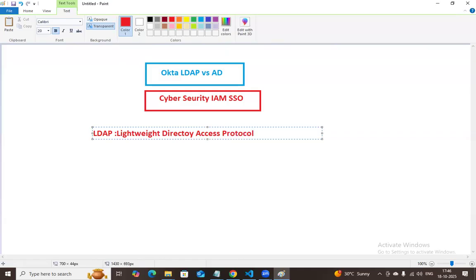In PingFederate, there are protocols like the SAML protocol, OAuth protocols, and different kinds of protocols available. LDAP is an access protocol which connects to ADs. AD is nothing but Active Directory. So how do I write about AD? AD is nothing but Active Directory.